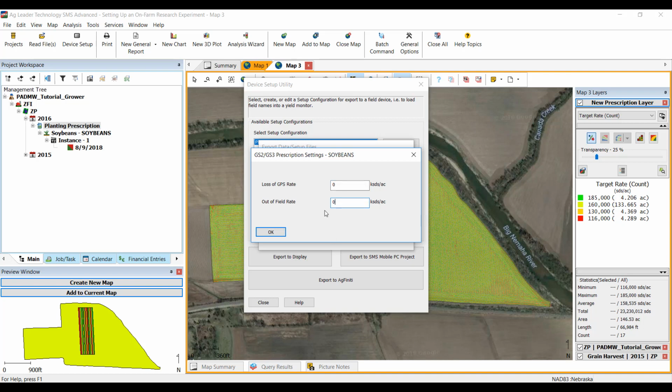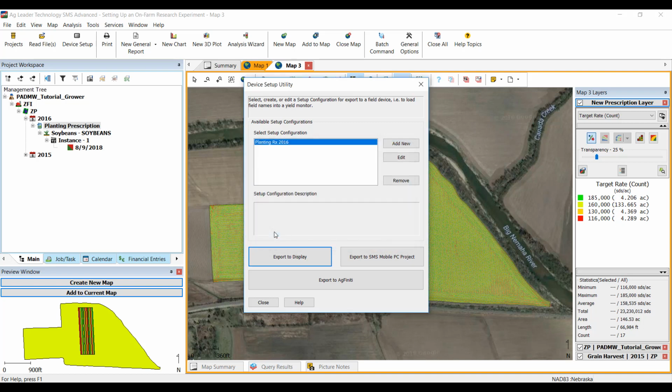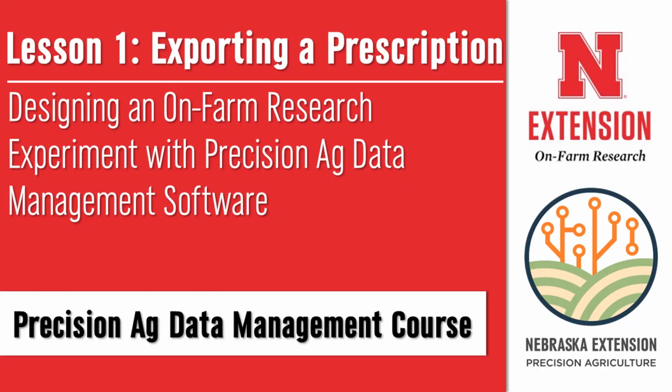Outside of these types of settings, it is usually okay to leave the default settings in place unless you have been informed otherwise. The number of settings available to manipulate, as well as the order in which the settings appear, will vary between display systems. Once we have completed the settings for our display to our satisfaction, as I have hypothetically done here, we will click OK, and SMS will export the configuration that we have defined to the save location that we specified for future use. This concludes the Exporting a Prescription video.